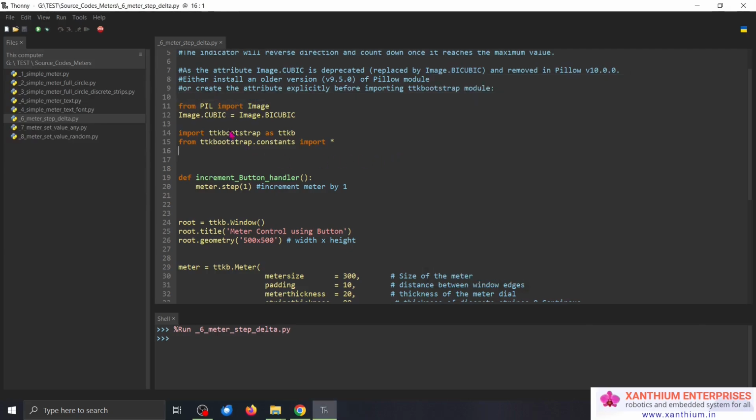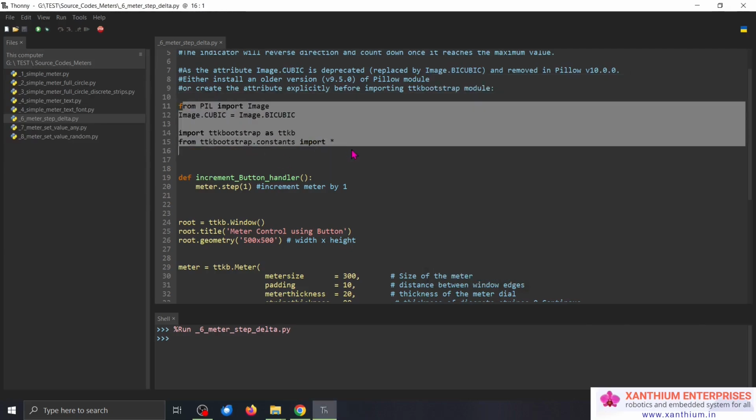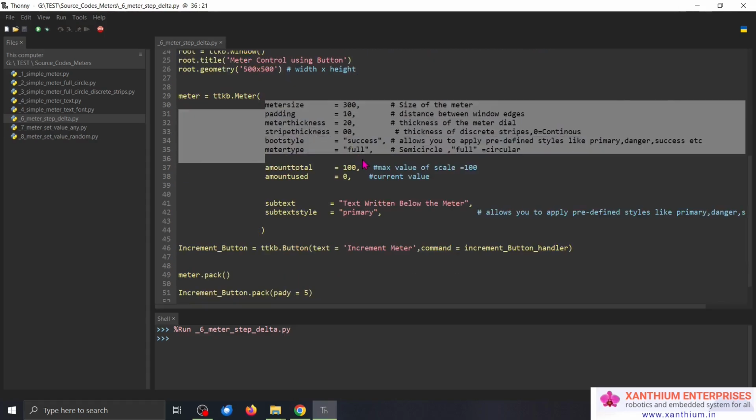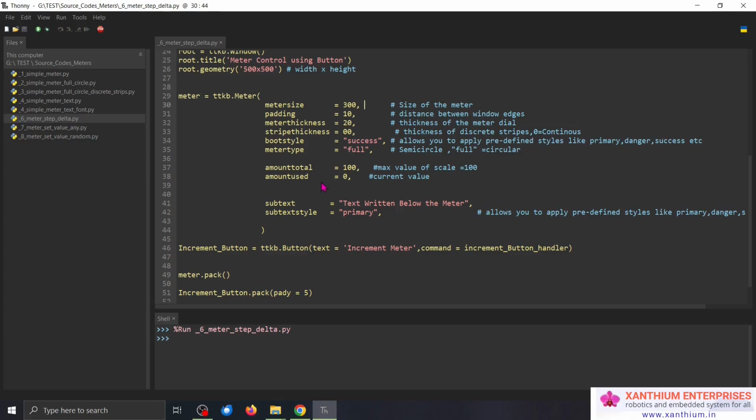Now I'm going to explain the code. The code is the same. You have to import the ttkbootstrap and so on. Here we are creating the meter. Size is there, padding is there, everything is there. And we are making interactive equal to false, so we are not giving that particular value here. And amountTotal is equal to 100, and we are using amountUsed equal to 0.